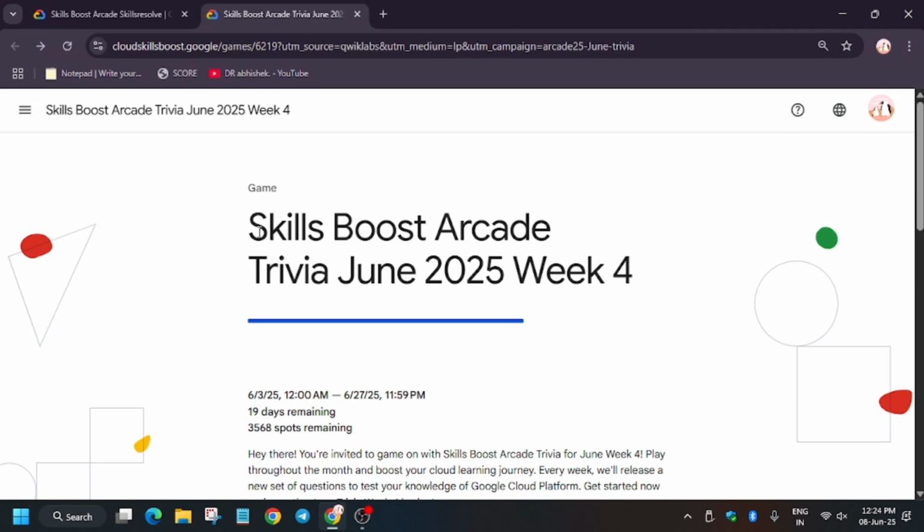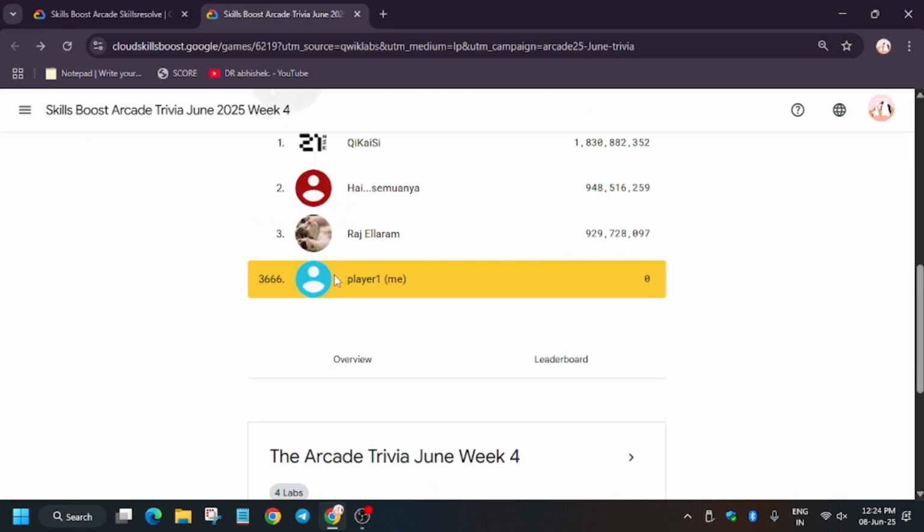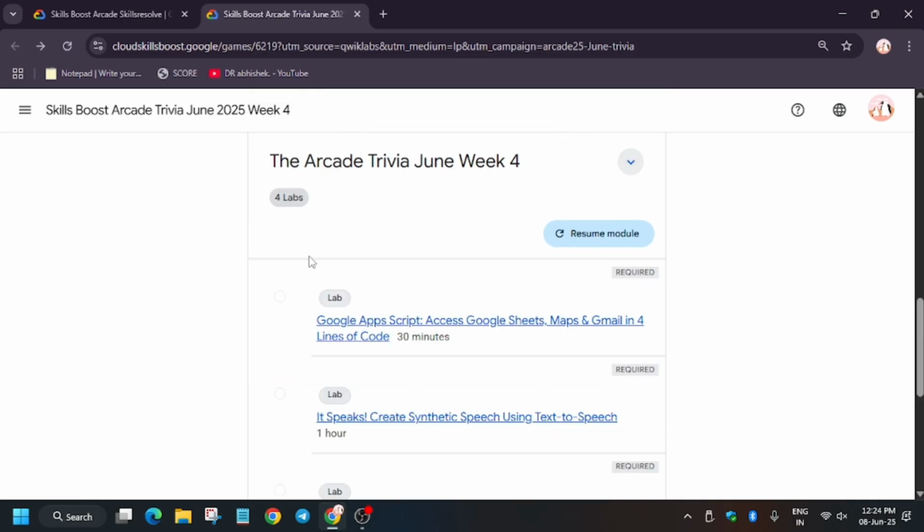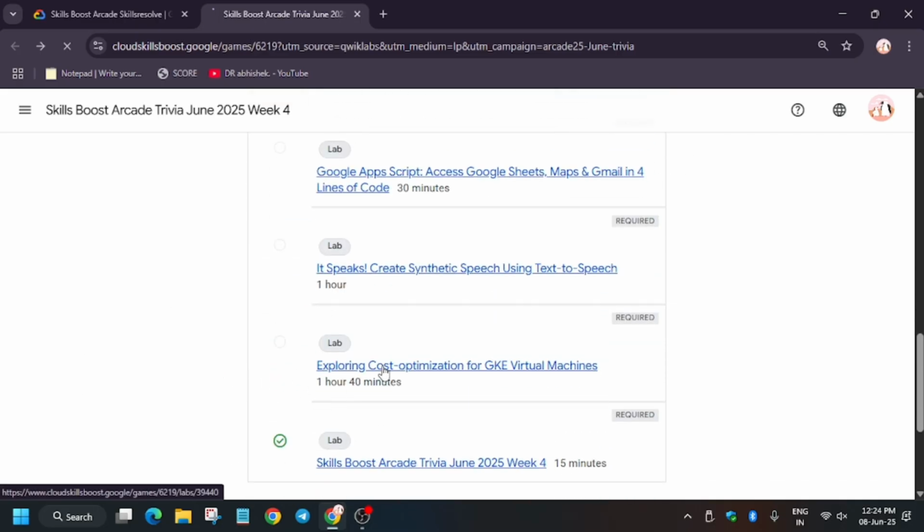A lot of you are facing an issue on the Skills Boost Trivia June week 4 game, that is, you are unable to enable the flow log. So this is the lab, let me show you what the issue is. Exploring Cost Optimization for GKE Virtual Machine. So this is the lab and here we are facing one issue.